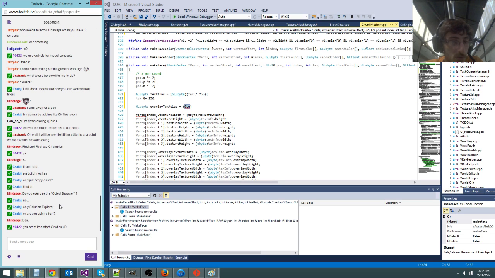Do I ever use the object browser? Oh, I've used it before, yeah, if I need to find one. But usually I know where the objects are, so I don't have to use the object browser, because I just know what file they're in. I have an idea. Pre-build meshes and just copy paste. I'm not sure what you're talking about.